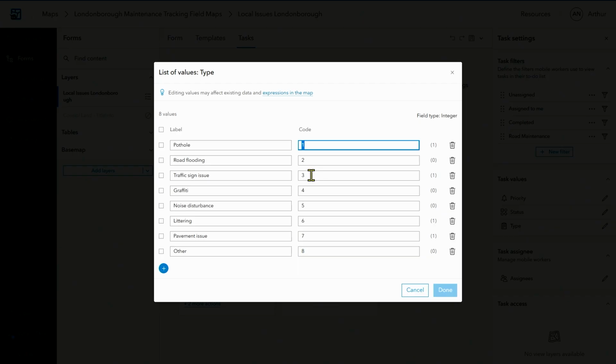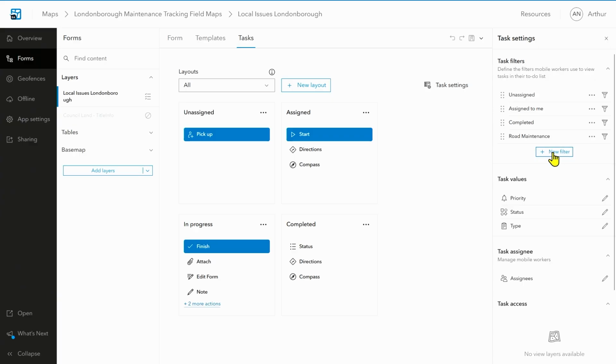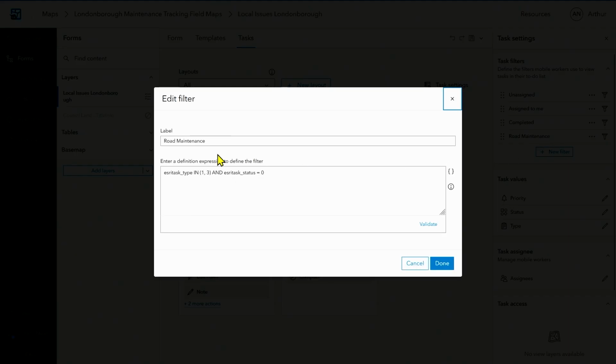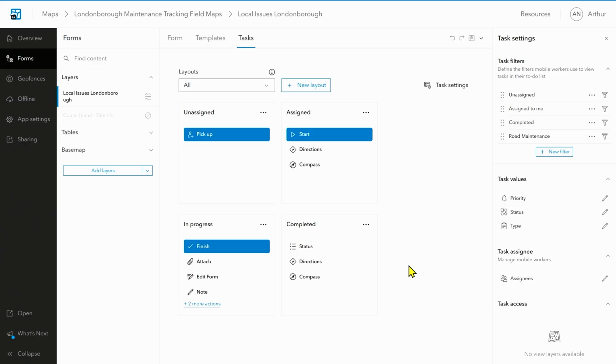I've just made a note of the types of issue that might be relevant to our road maintenance teams. In this case, codes 1 and 3 for potholes and traffic sign issues, probably of particular interest. So I've made a note of those values, and then we can configure our filter to filter out just those values. Here, this is actually a SQL expression rather than Arcade. But in a similar sort of simple expression, we're using the type field, and we're saying we want a value that's in this list, and the list just contains the values 1 and 3, which is our pothole and traffic sign issues. And then we're saying we want the status to be 0, and 0 is the code for our unassigned tasks. So we can set up any kind of custom filter logic that we want to make sure that users can navigate to the tasks that are relevant to them when they're in the app.